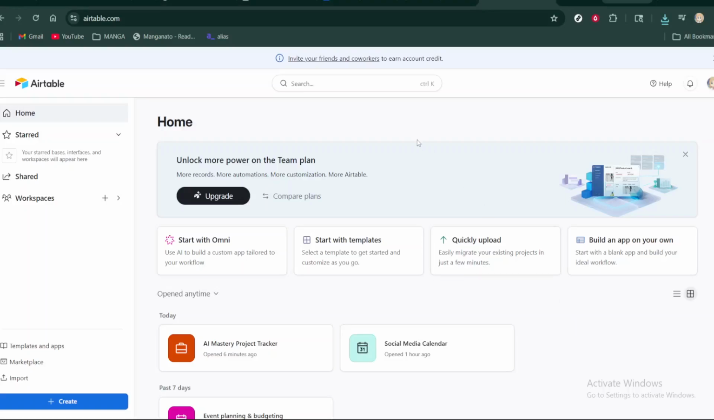Are you tired of endlessly scrolling through Airtable records trying to find specific information? This tutorial instantly transforms your data chaos into clarity, showing you how to filter records like a pro. We'll walk you through setting up precise filters in Airtable, from selecting fields to applying conditions, ensuring you only see the records that matter most.